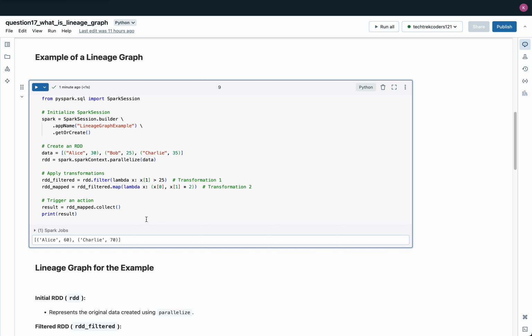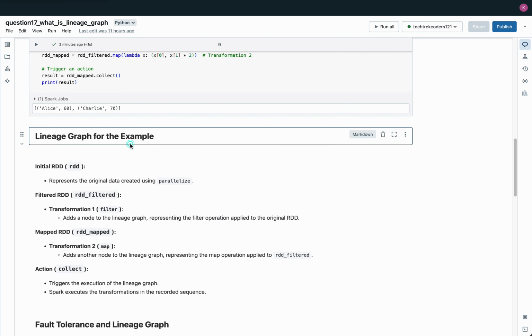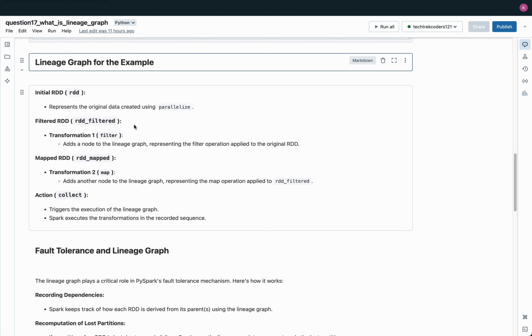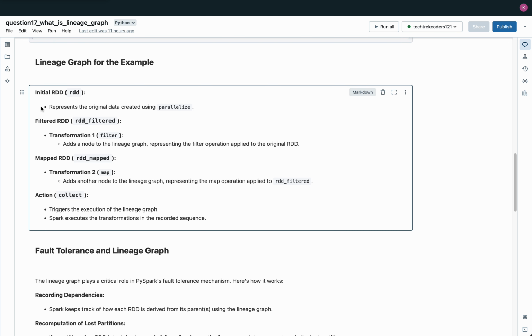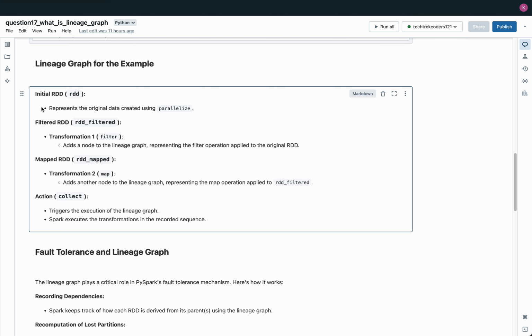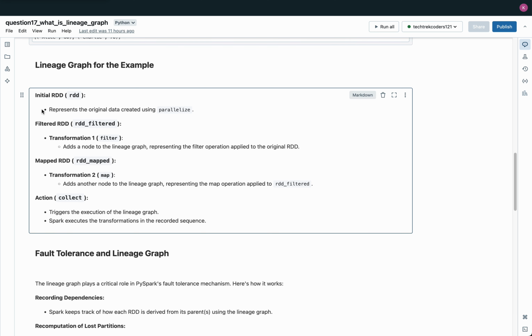Lineage graph for the example. The initial RDD represents the starting point of the data processing pipeline. It is created using the parallelize method, which takes a Python list of tuples and distributes the data across partitions in the cluster. At this stage, the RDD is simply a representation of the original dataset and no computations have been performed. Spark records this as the first node in the lineage graph.